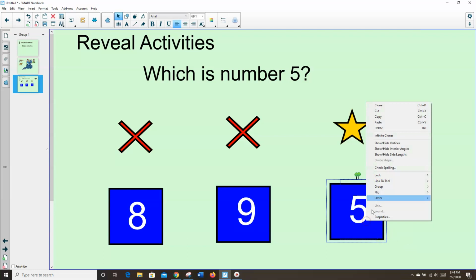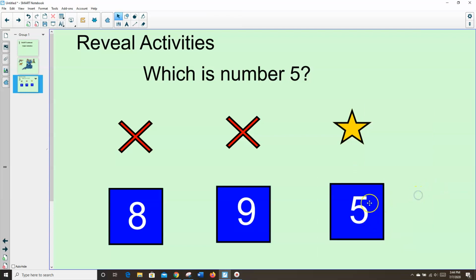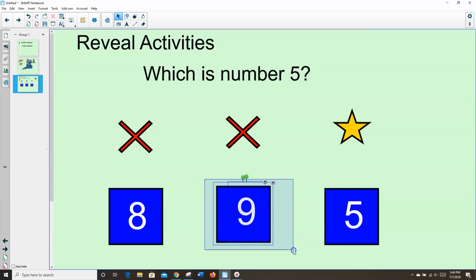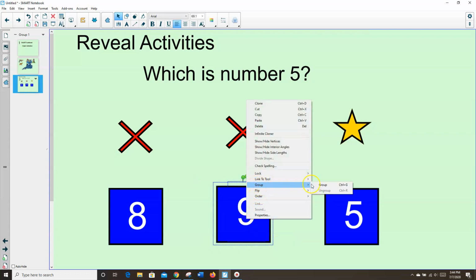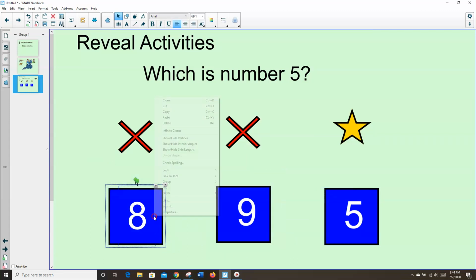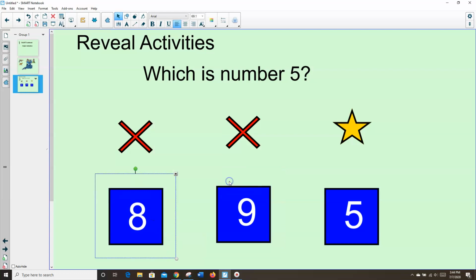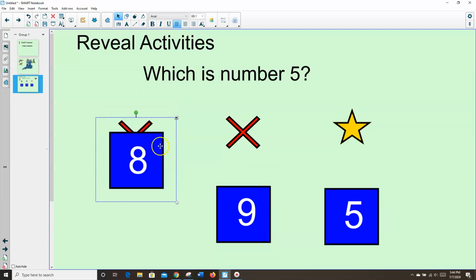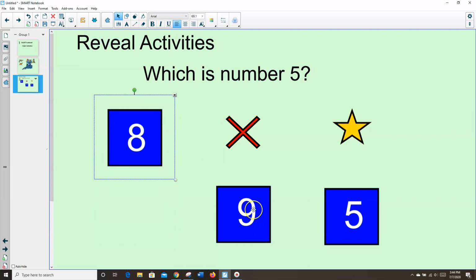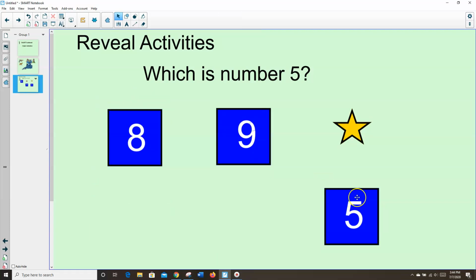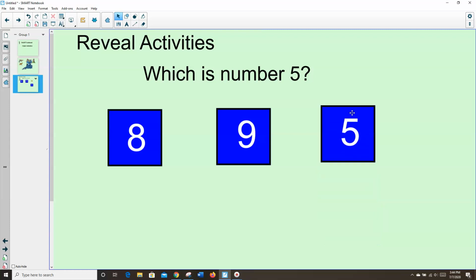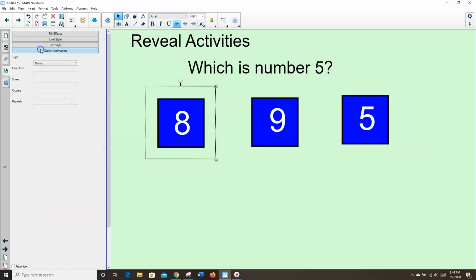So in the last video I explained grouping. So now they will move together as they're part of one. And you can do that with an image or whatever you like. Go ahead and group all 3 of those. And now I'm going to put them on top. Remember, the right answer is going to have the star. Now I'm going to do the effect. So we want it to fade out. So we're going to go back to our A, object animation, fade out when clicked.